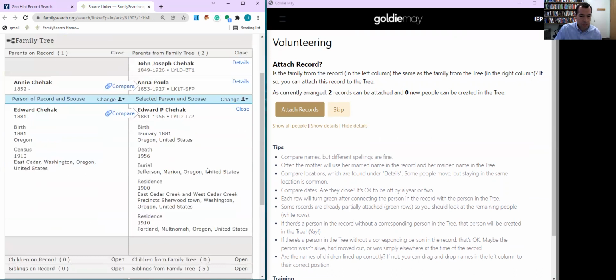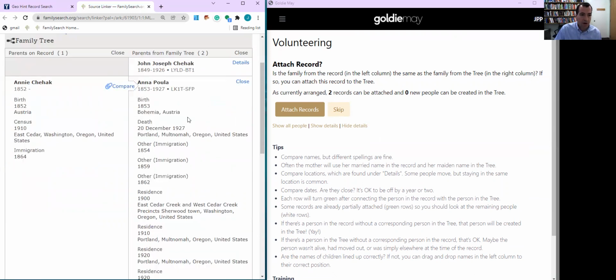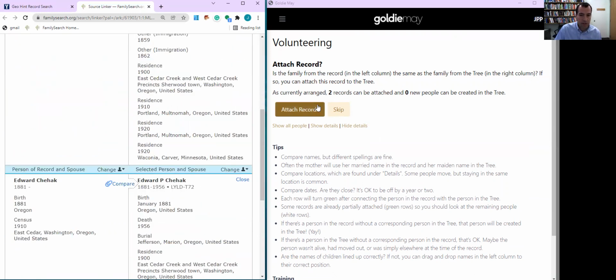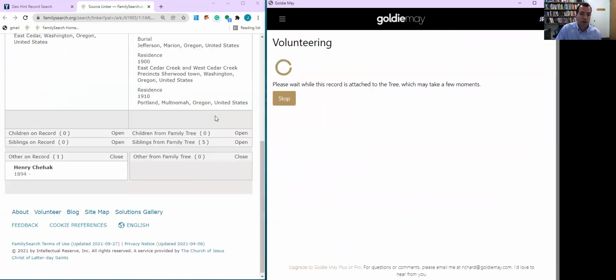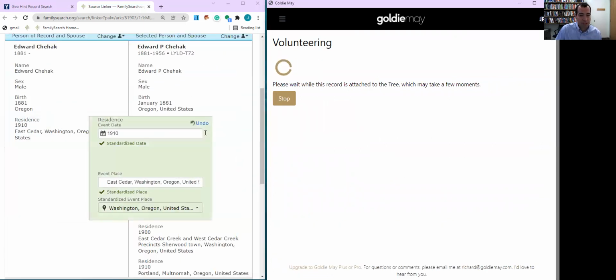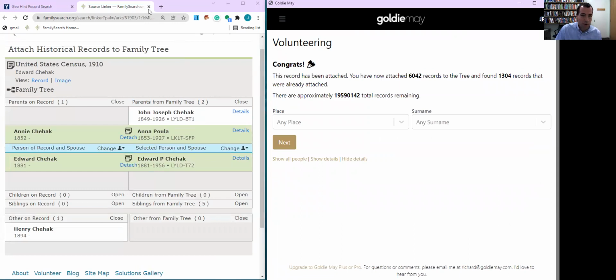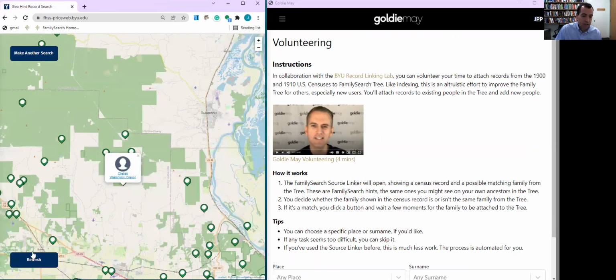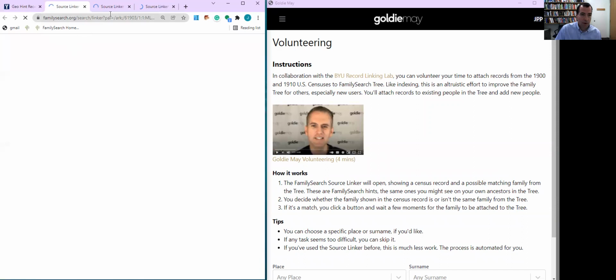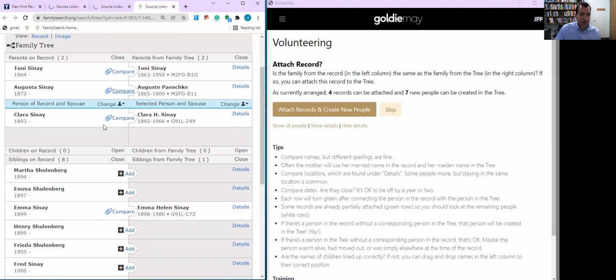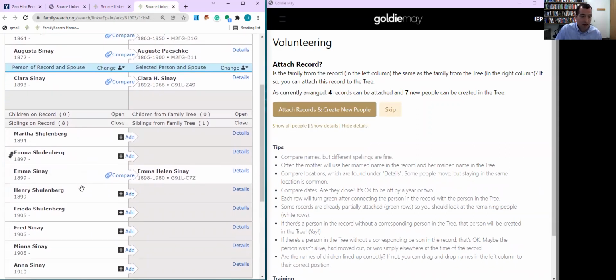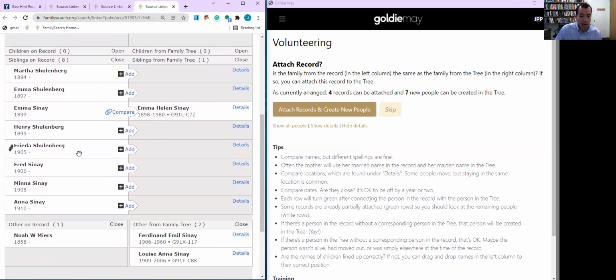And so you can see here's another really good match. We have all the information lining up really well, and we hit attach records. Okay, so I just wanted to show how this works. And one thing I like to do is I actually like to click on more than one dot. And so notice then I can have multiple windows open, and then I can kind of work my way through that list. And so each one, here it looks like we probably have a step family.